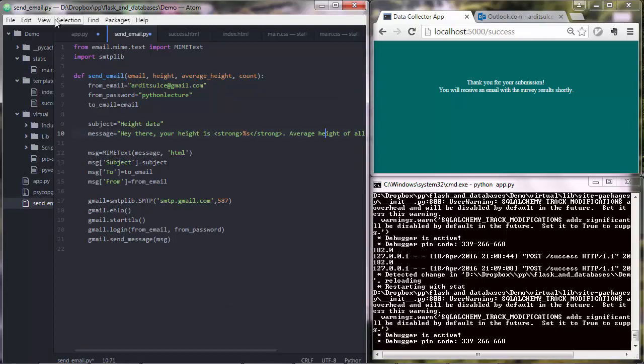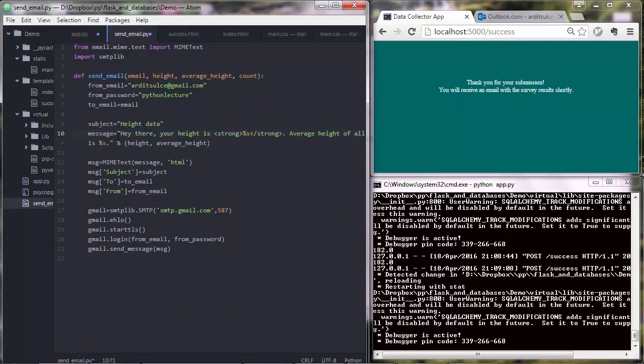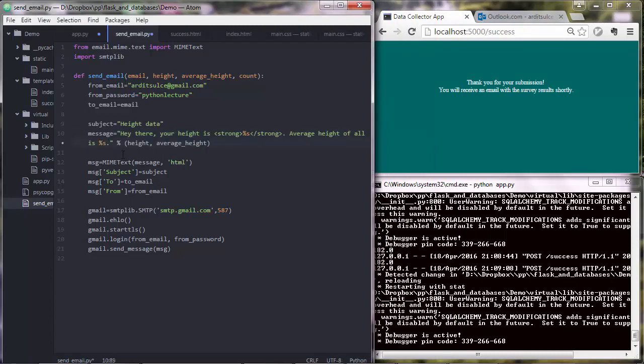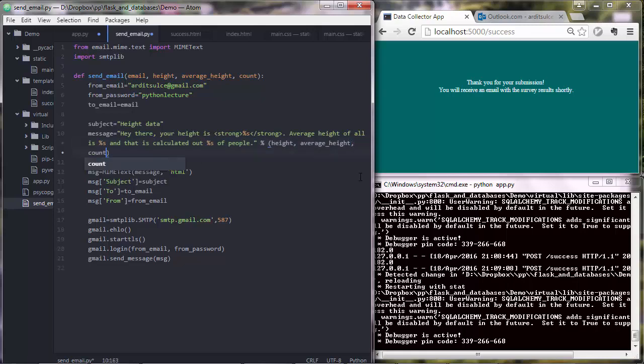You're not seeing these, so let me switch the view to the software app, and now we have the average height of all, which is this value here, and that is calculated out of this number of users, of people maybe. And yep, count here. That looks good. Almost. We can also make this bold, strong there, strong here, strong there, and there as well. Good.